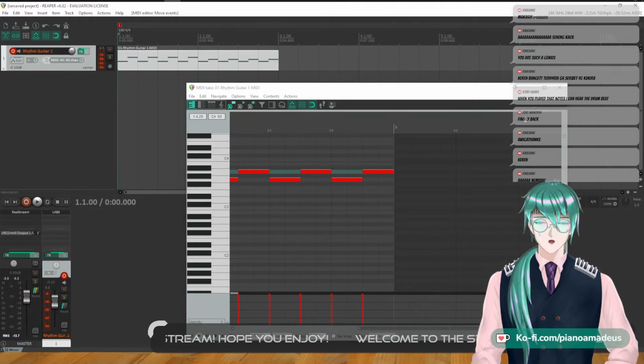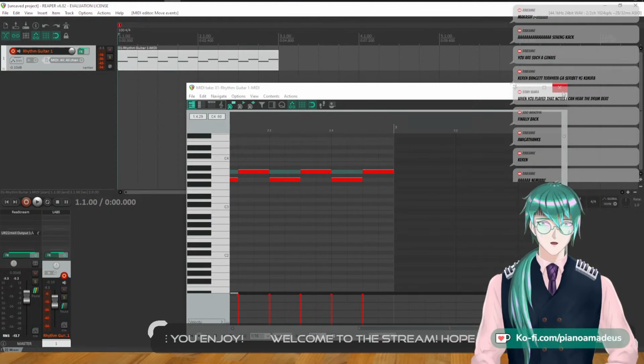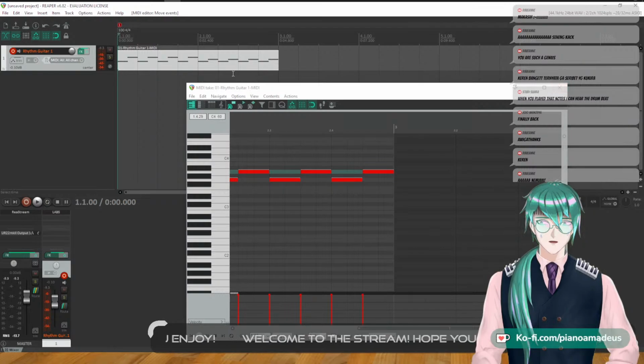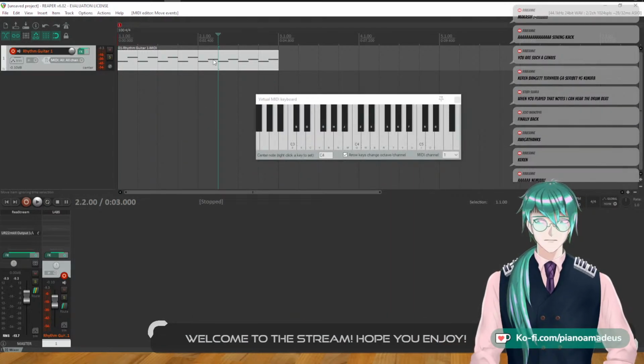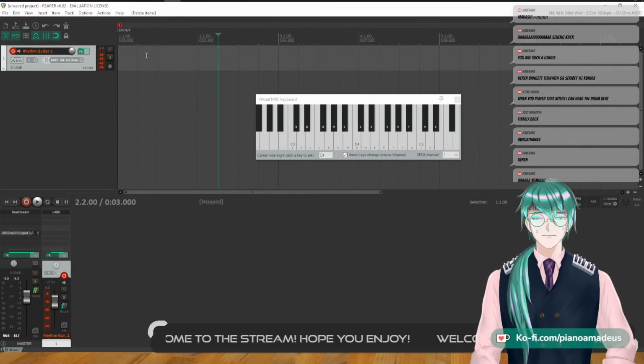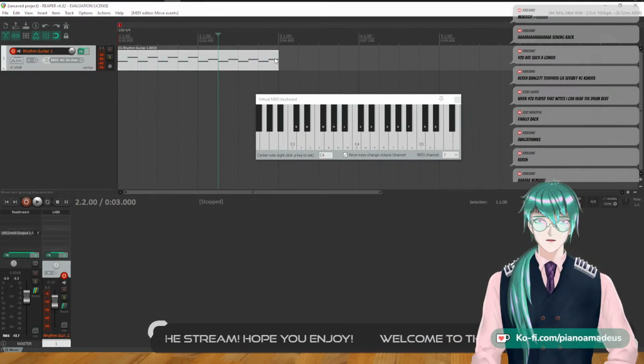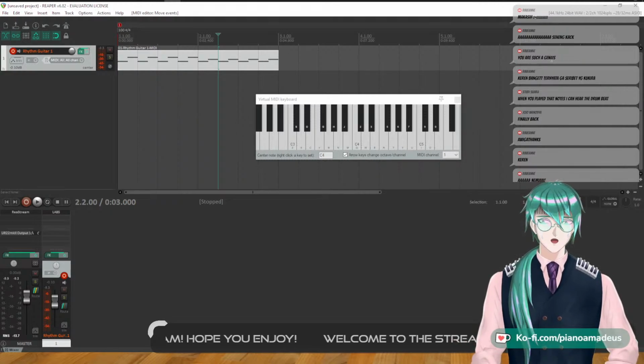Now, this is a MIDI roll, right? Reaper's way of doing MIDI rolls is a bit different. So let's say you want to make this a bit longer. You want to have this stretched.